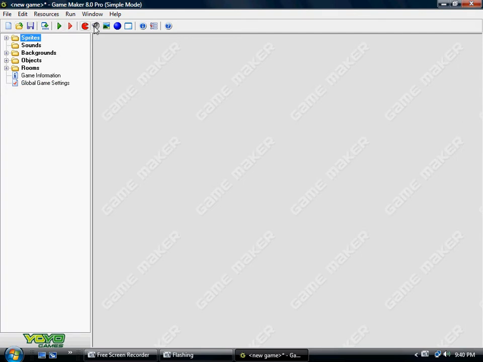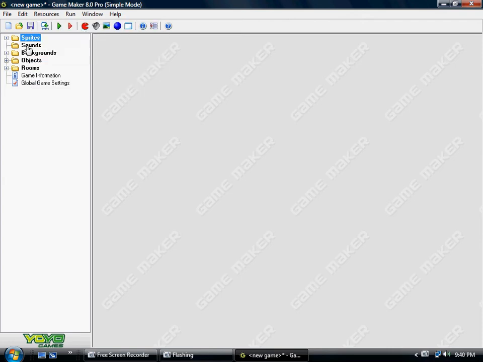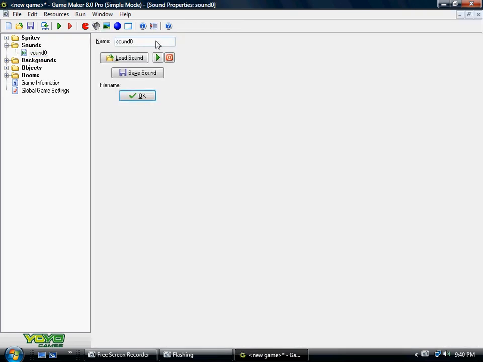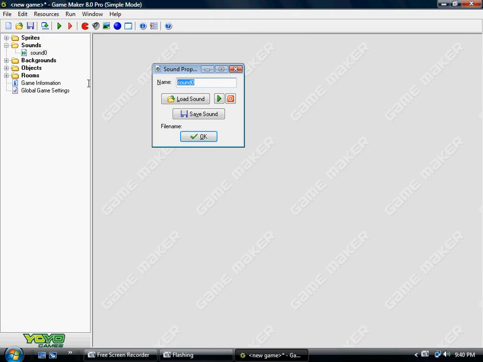Okay, so let's create some sounds. And 3 ways to create it, of course, as always. This button right here, resources, create sound, or right click and create sound. Here we go. We are going to create a sound, and we are going to name it beep. Actually, we'll name it bounce, so it's a bit clearer to the programmer.